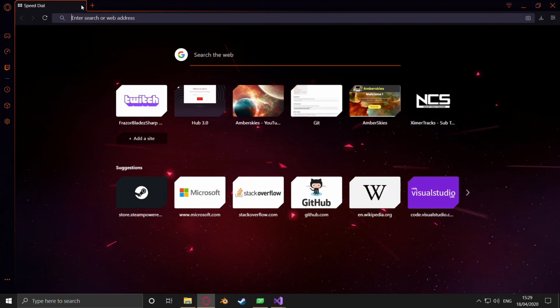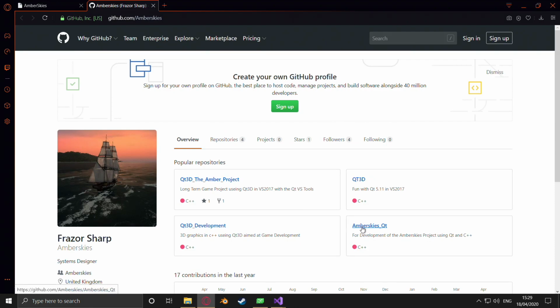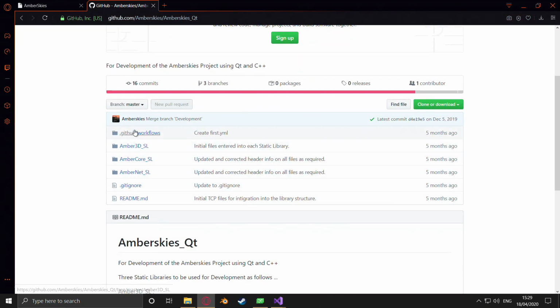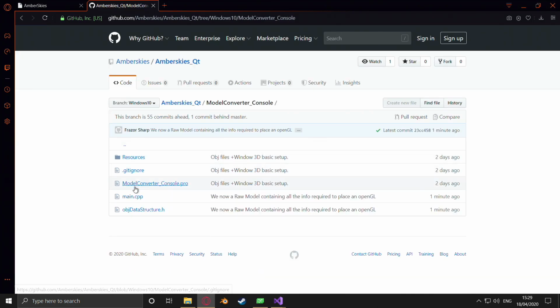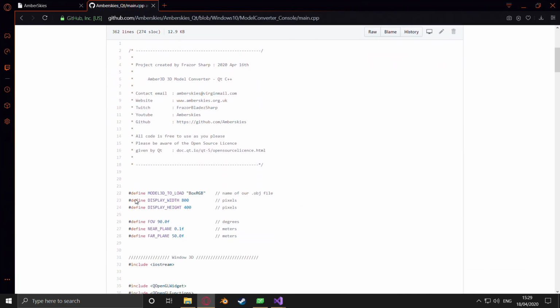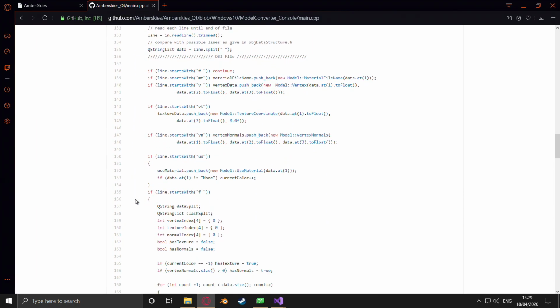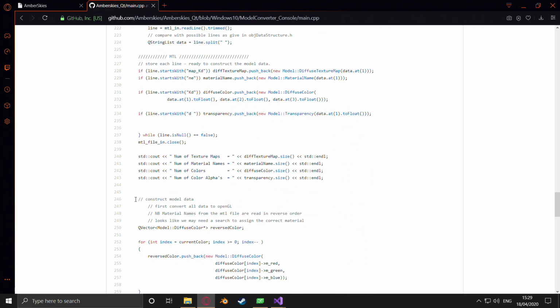That's the wrong information. I'll go through amberskies.org.uk. Easy for me to do so. Amberskies QT. So github.com/amberskies/amberskies_QT. That's your master branch. Let's look at Windows 10 branch. And we're looking at the console version of Model Converter. And we're looking at main. As you can see, all of the stuff that I've put in today is now quite happily sitting in here in main. All 300 lines.